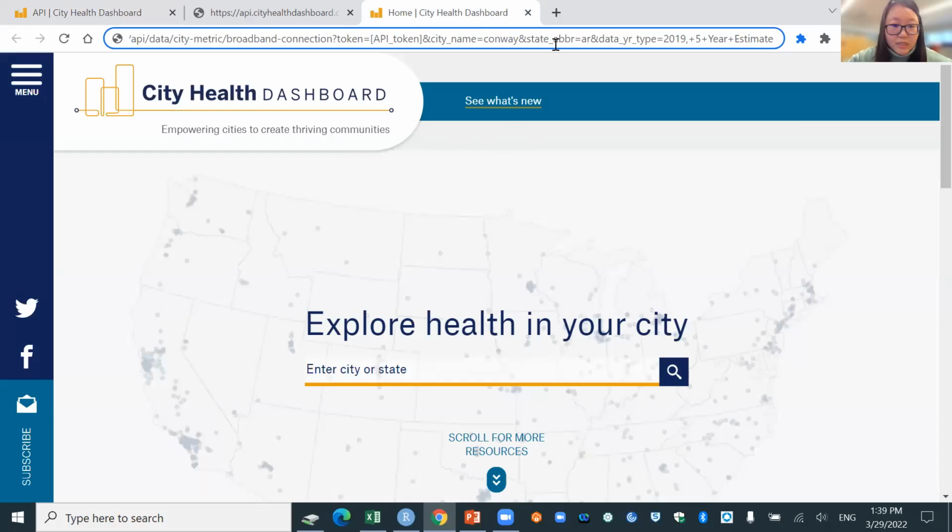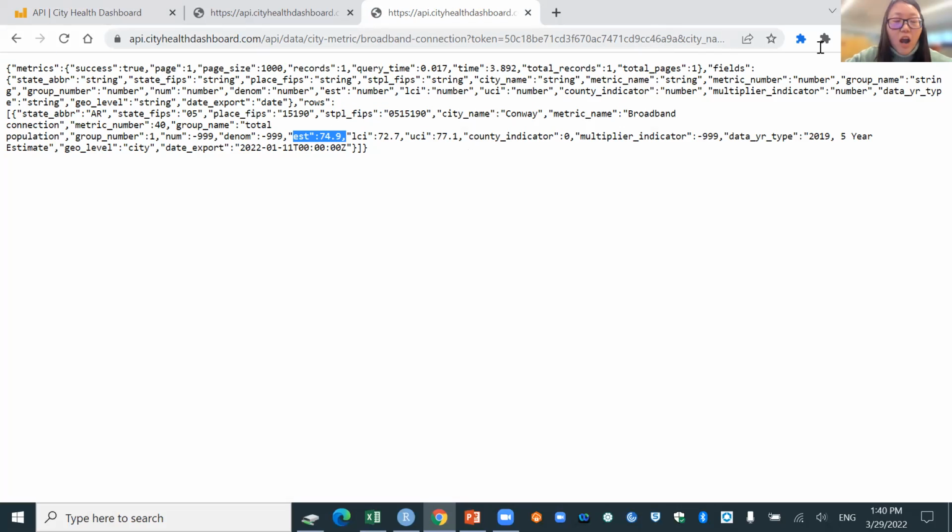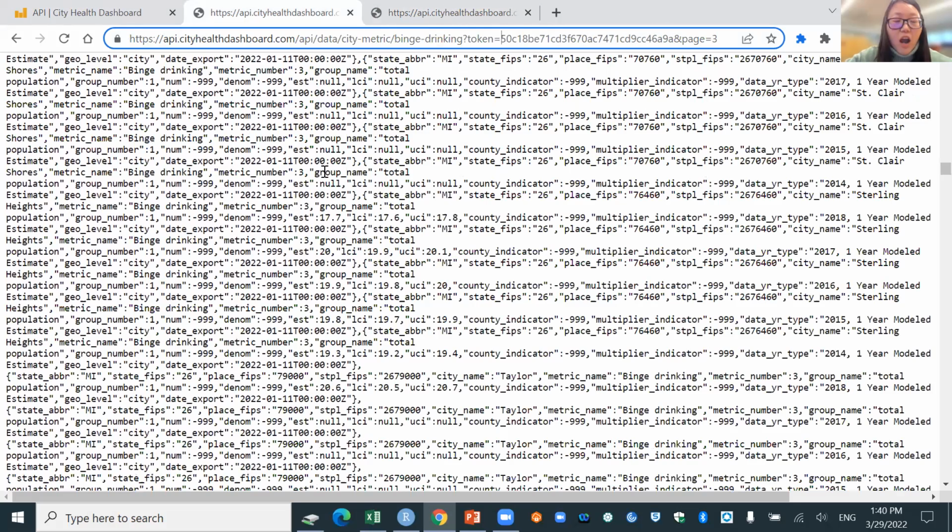For example, if you're interested in looking at the broadband connection, you just get the metric key from the codebook for the connection, and then put in your API token, and put in the CD you want to look at, and the state you want to look at, and the data year type, which we also have a list of in our codebook for each metric. For the broadband connection, because it's ACS data, you will see this is 2019 5-year estimates.